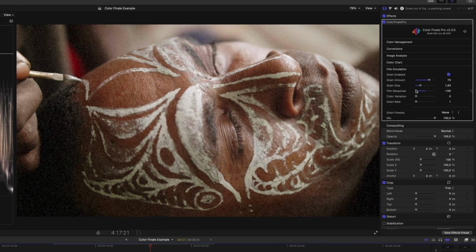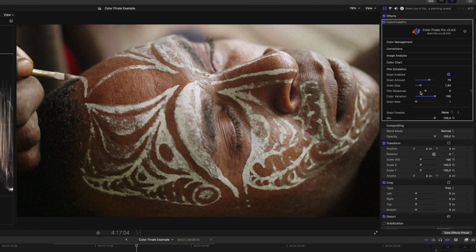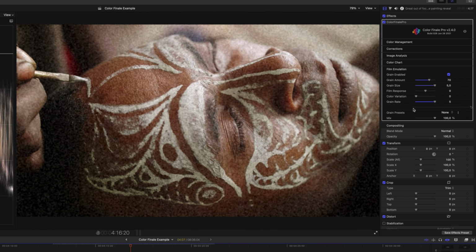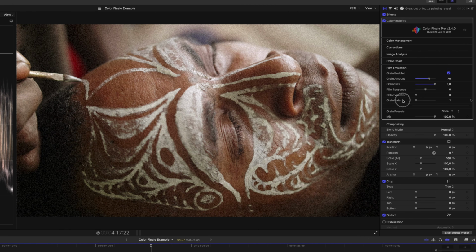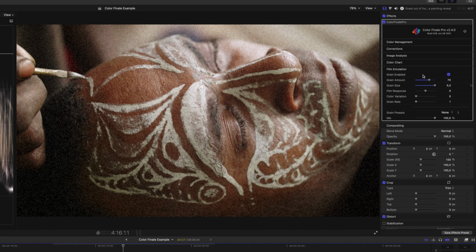Color variation adds some color for kind of a TV effect, if that's the look you're going for. And then grain rate changes how fast the grain moves. And then we have our standard preset option if you want to use the same adjustments you made to this across different clips. In my opinion, you'll just need to adjust the first two sliders 9 times out of 10.